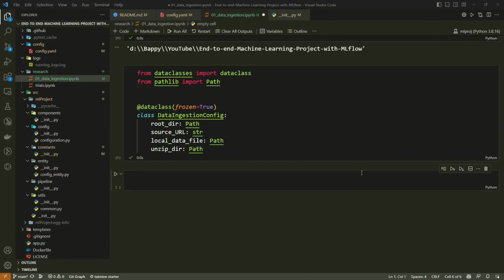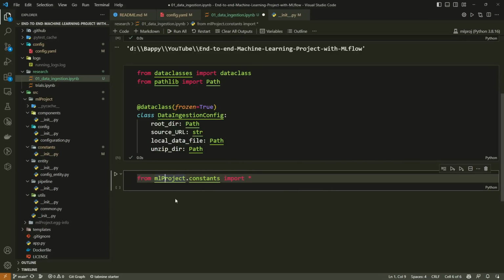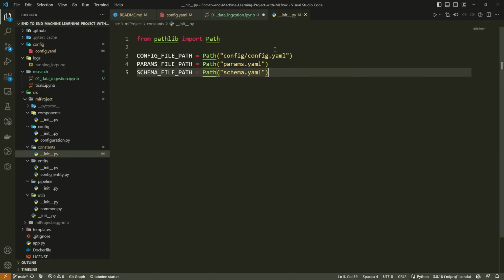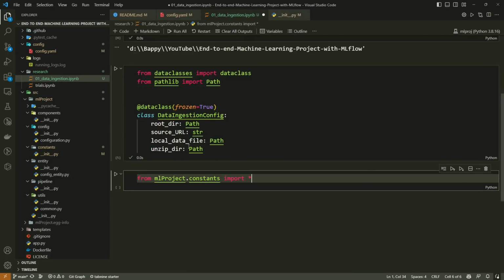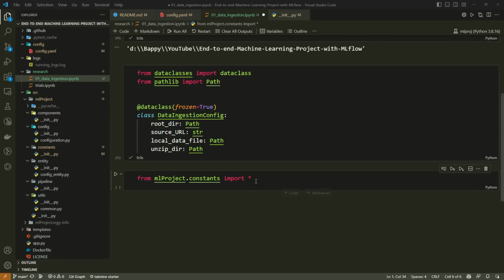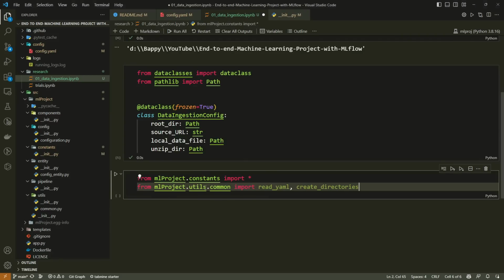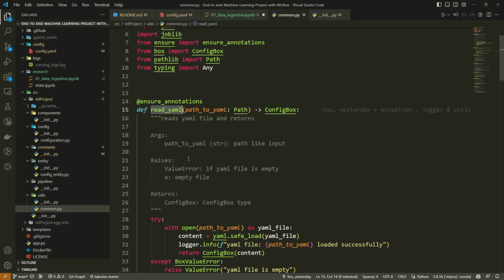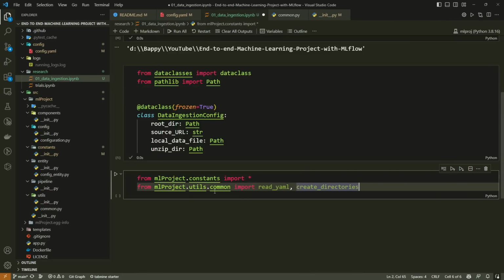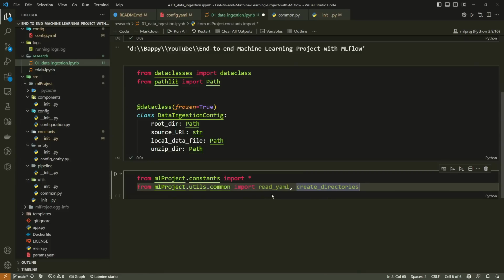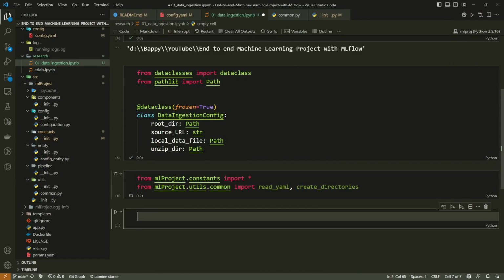So simple, just call from mlflow, from ml project.constant. Okay, import star. That means I am importing everything. Whatever variable I have here, I'm importing everything. Now I also want to import my readyaml method and create directories method from my utils commons. If you open my commons.py, I'm importing these 2 methods, readyaml and create directories here. As you can see, ml project dot utils dot common. That means ml project dot utils dot common import readyaml and create directories. Okay, that's it. Now let me execute.